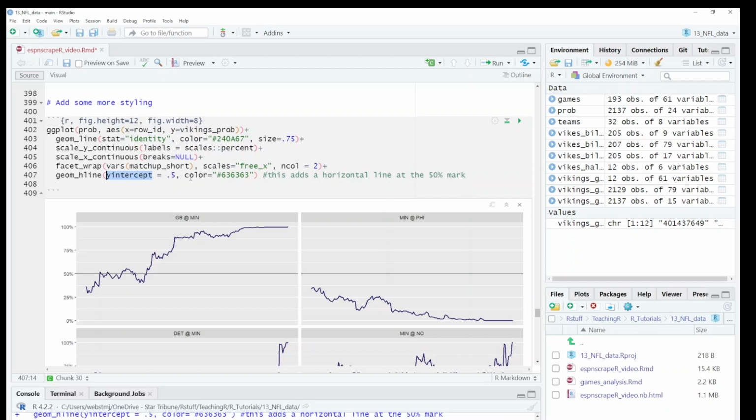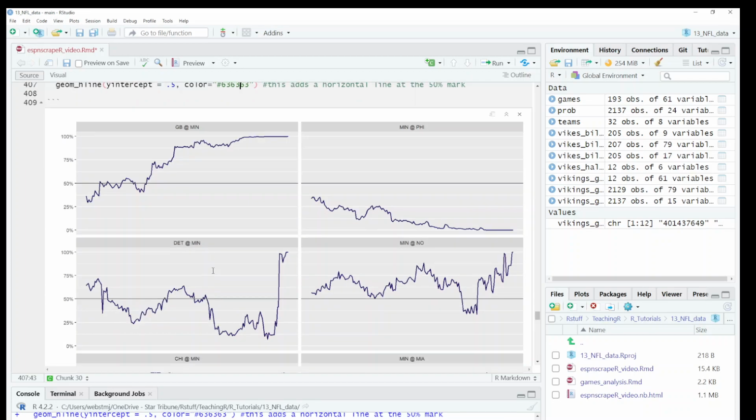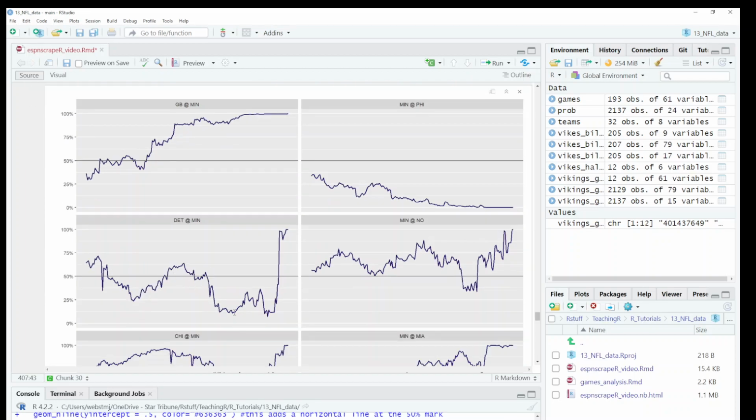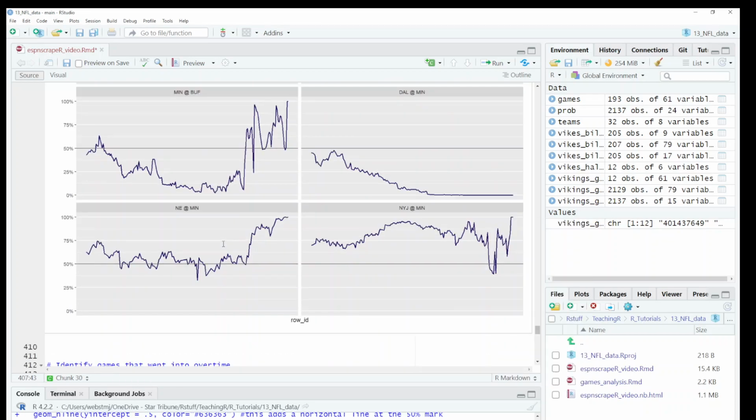And then I've set a color, and this is a dark gray color. This is a hex code that I got off the internet. So you can see there's a dark gray line there now, a little more noticeable, and you can really see this Detroit game where they were below 50% for a good chunk of the game. And against Philadelphia, they were down there in the basement the whole game. Okay, so that looks a little bit better.